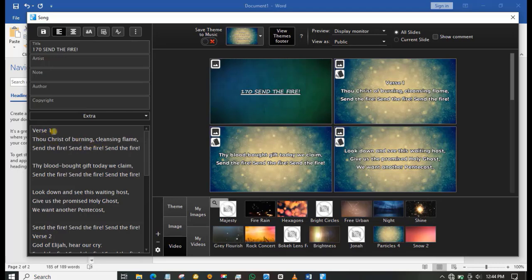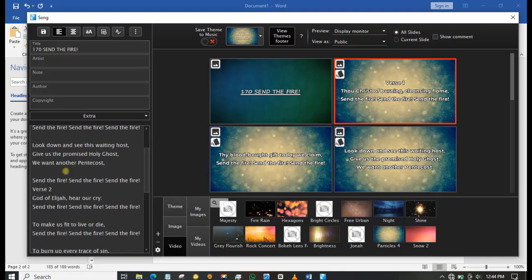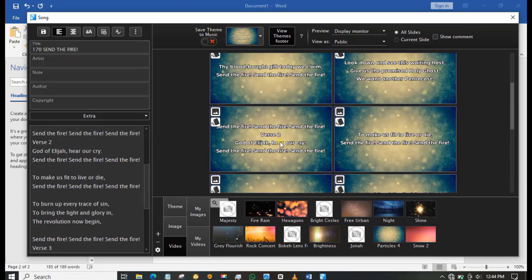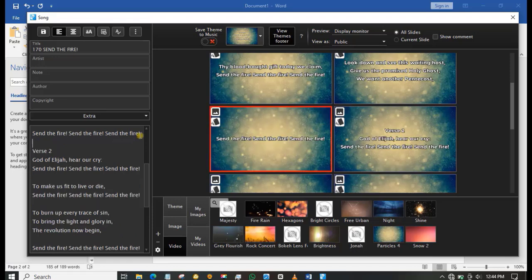Now you can see this is verse 1. I left a space here, so automatically it will send this one into the next slide. That's how you do it. So where's verse 2? Now you can see that verse 2 and this particular one are on the same slide. Then the chorus, Send the Fire, will be on a different slide.